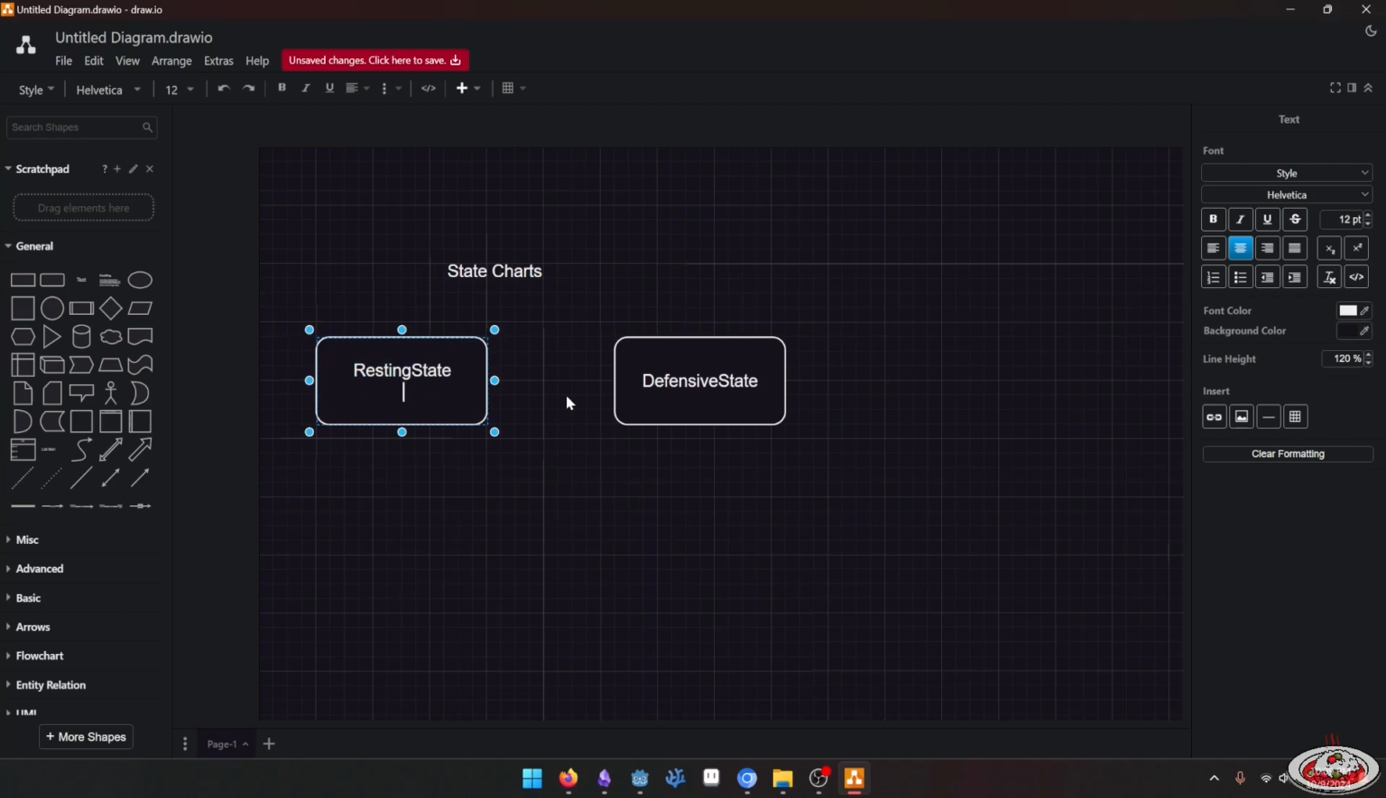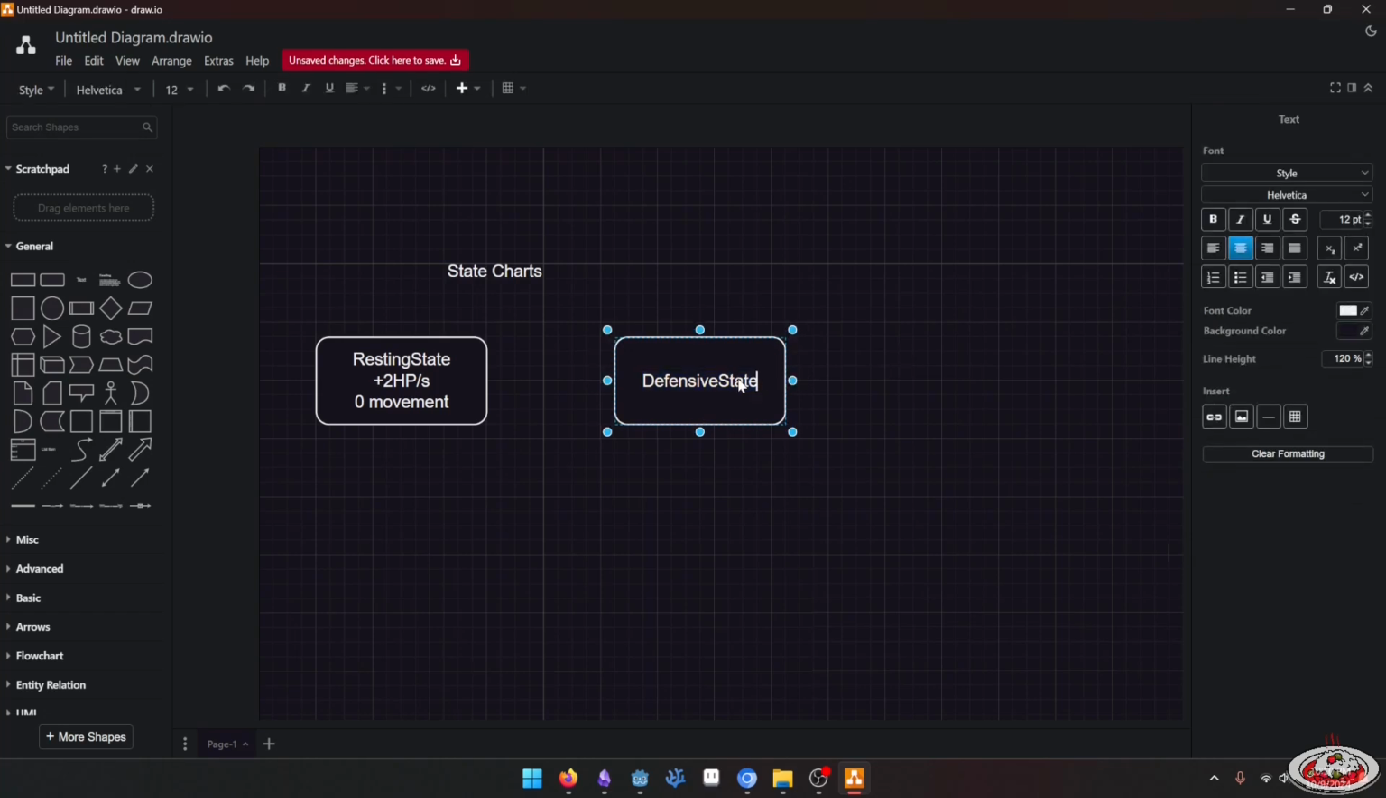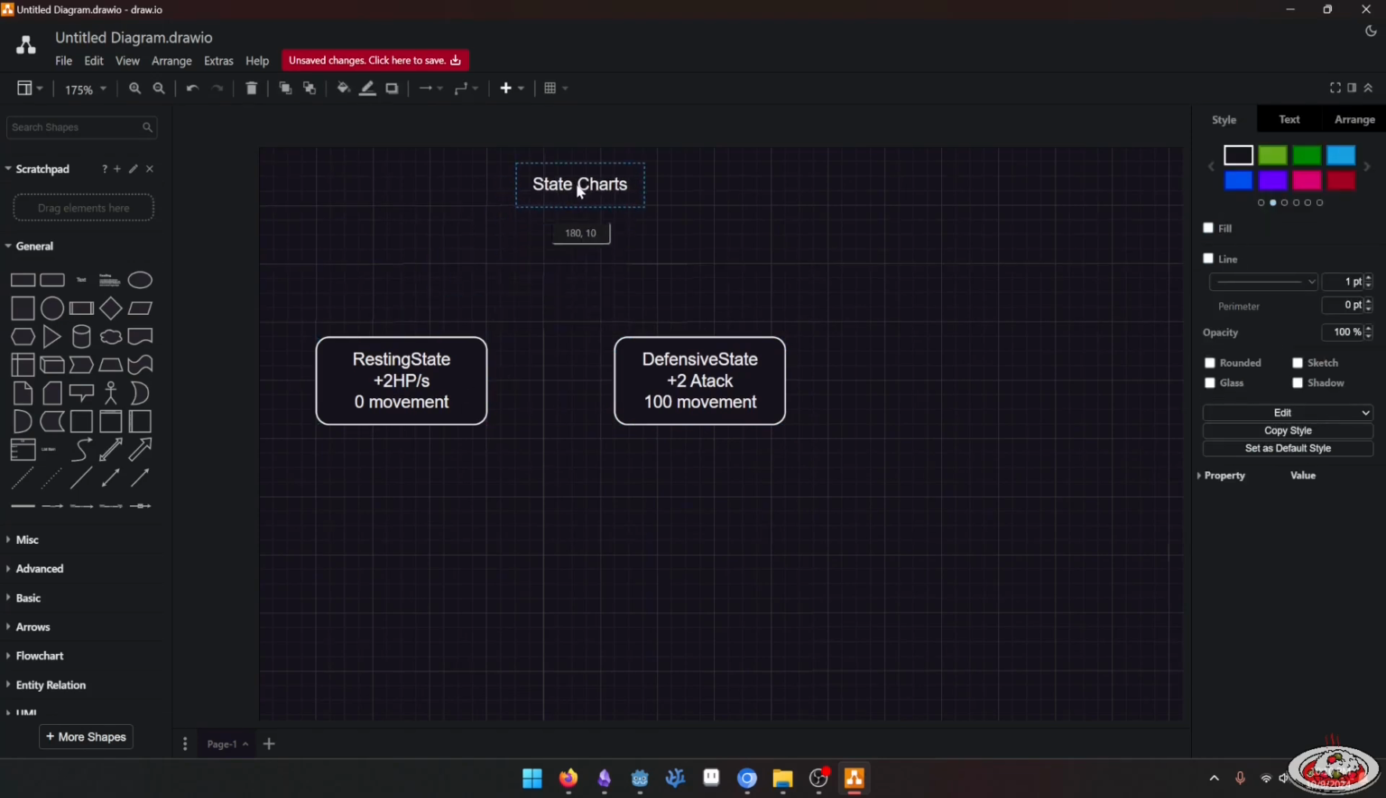Now the resting state itself has its attributes. When the enemy is at rest, it might be regenerating HP per second. It might also have 0 movement speed, right? And at the defensive state, it probably has +2 attack and again maybe 100 movement speed.